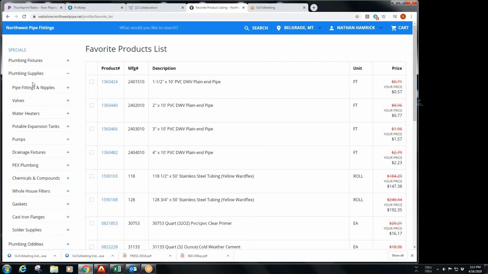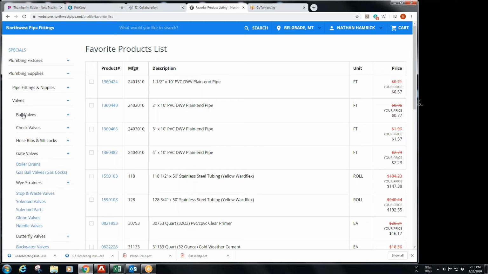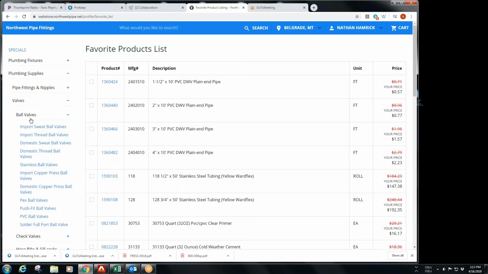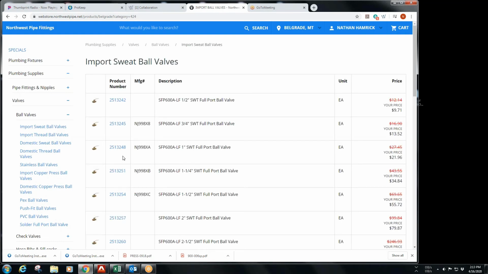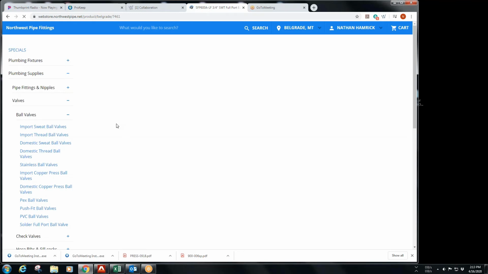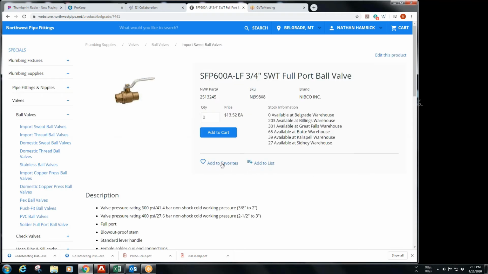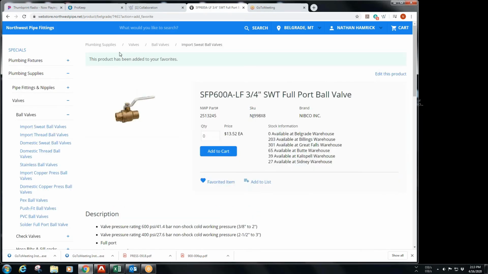So I'm going to show you how to put these in. I'm just going to go to plumbing supplies, let's say valves. Going to go to a ball valve, and I use a lot of 3/4 inch sweat ball valves. Click into this item, like Blake showed you earlier. And as it pulls up, you'll see these two areas right here we can click on. It says add to favorites. So I'm going to do that. And it'll let you know that it has been added to your favorites.